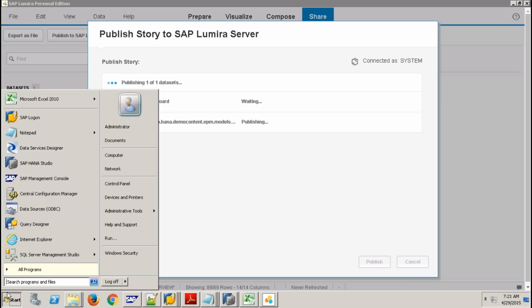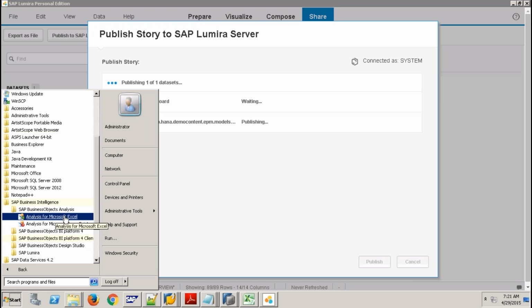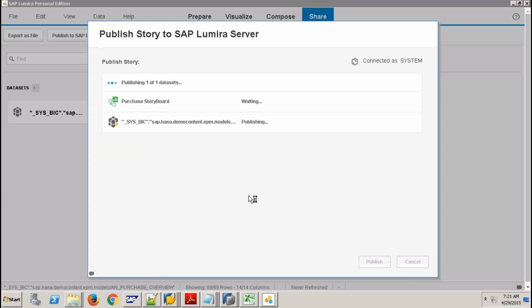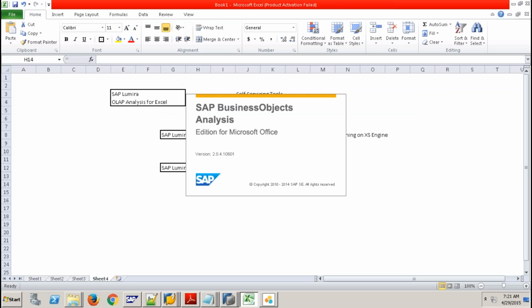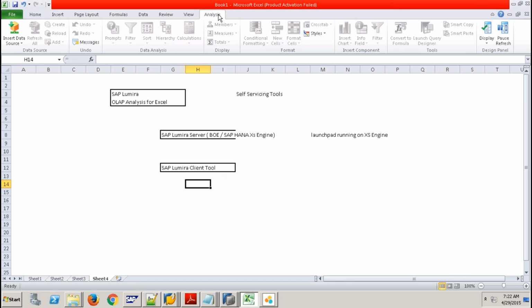Okay. And in a similar way, we have Analysis for Excel. This is again a self-servicing tool, which integrates more with Excel. So end users can use even this tool on HANA without BOE, Business Objects Enterprise. They can use this here. So you get this tab, Analysis.